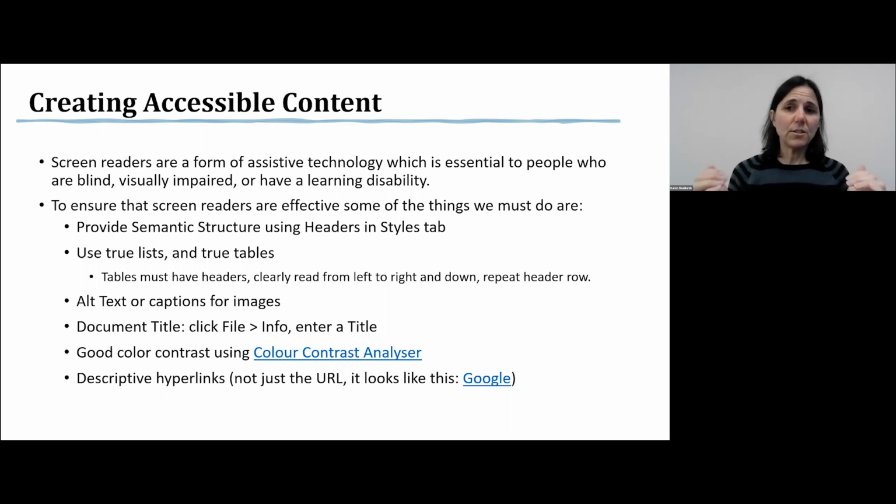You don't want to use just the URL, because what happens is a screen reader reads the words it sees. And if a URL has just like random letters in it, it's trying to read it as a word, and it would be really confusing. And it could be very long. As you know, many URLs can be very long and they can get too much information. So by using a descriptive hyperlink, you're making it more accessible.